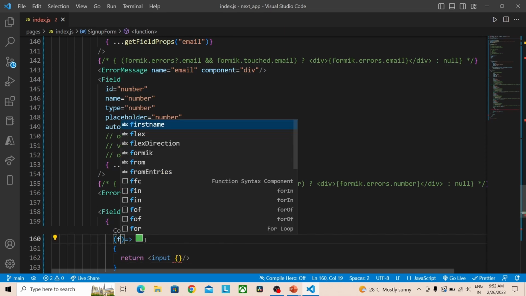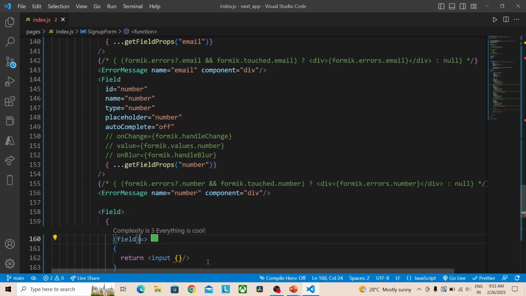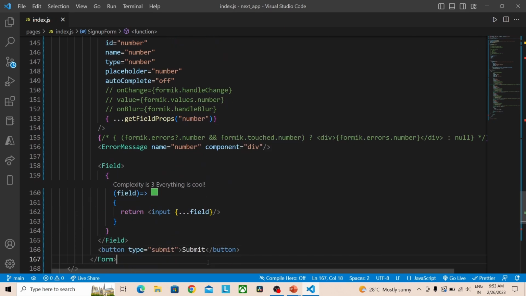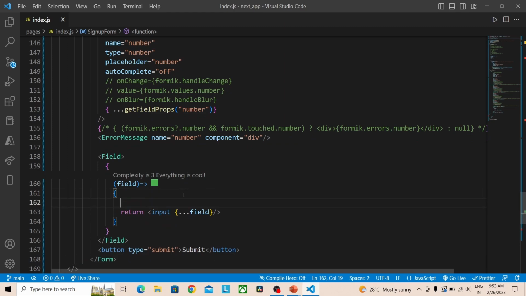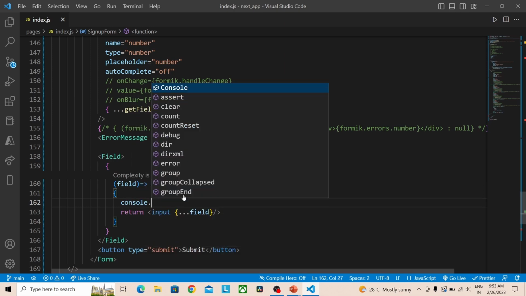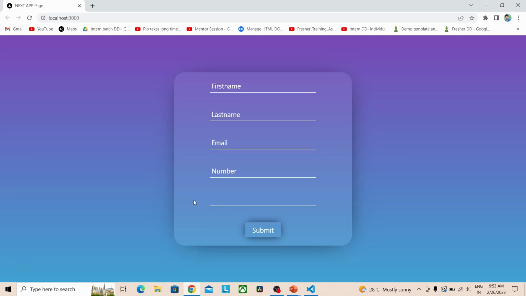values. So I want to get the field values. Here I'm going to provide the spread operator, field, and inside this arrow function I'm going to provide one console.log of field. So let's start the application.